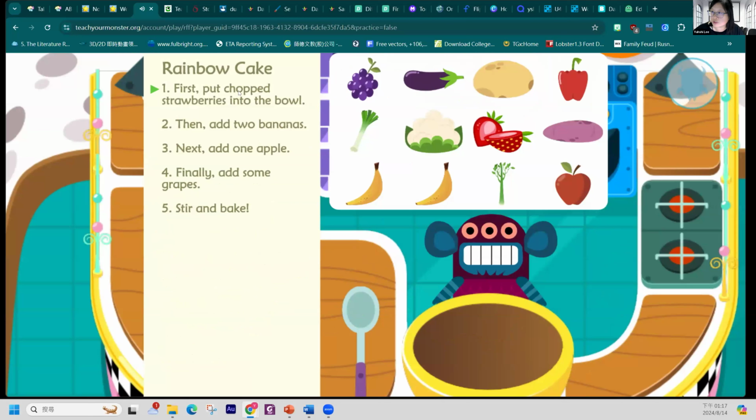For example, put chopped strawberries in the bowl. They have to read this and identify what chopped strawberries are, etc. So this is a very good free resource that teachers can use, especially if students have access to iPads. You can allow them to do some free reading.